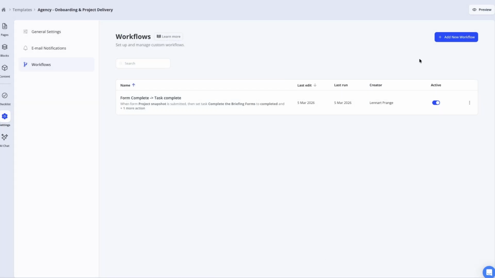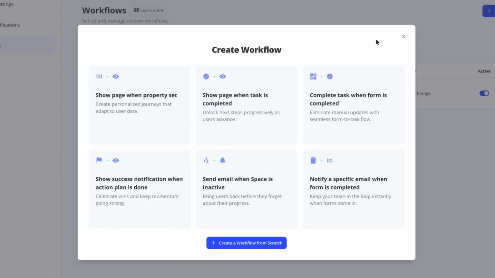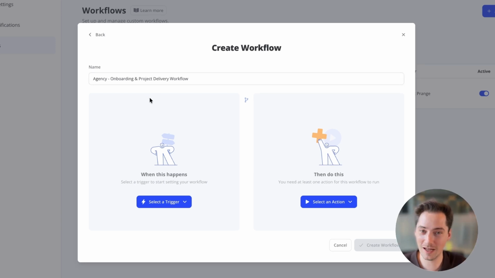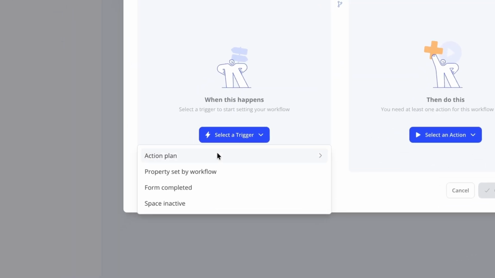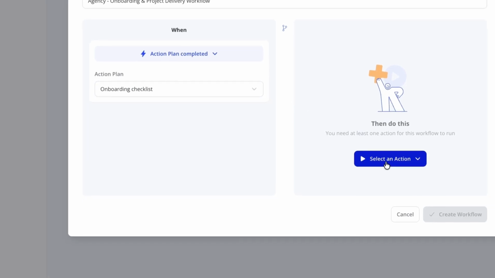And I will just set up a new one to show the final page only after the action plan is done. So I click add new workflow, and then I can create a workflow from a template. So I have here, for example, show page when a task is completed. Actually not bad, but I just want to trigger on an action plan. So let me just create from scratch, and then I can rename it. Best case, you rename it to something that you can recognize afterwards. You select the trigger, so action plan completed, and then I select my onboarding checklist.